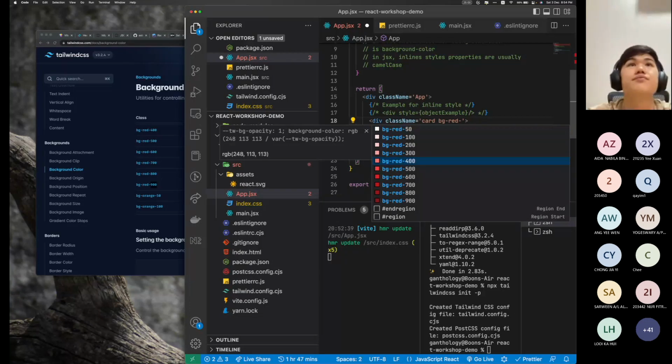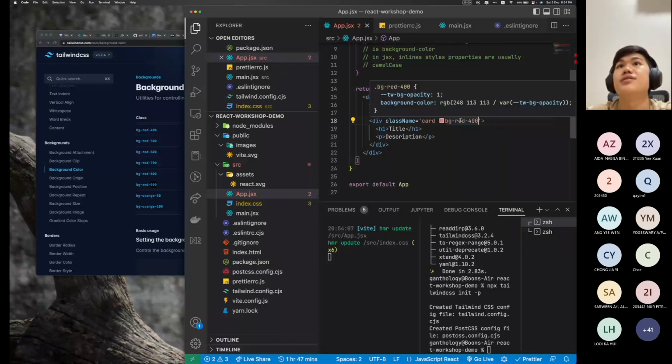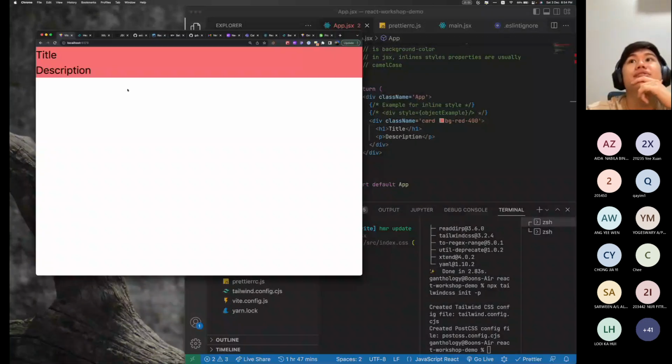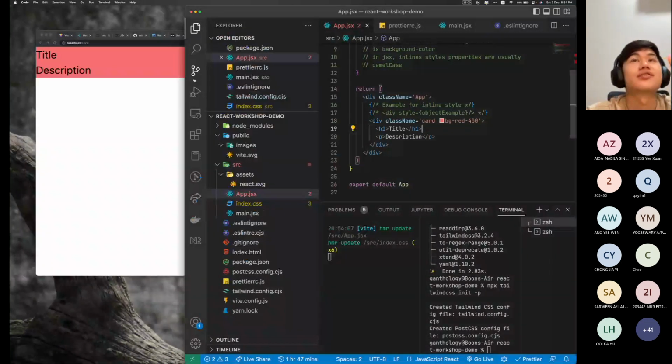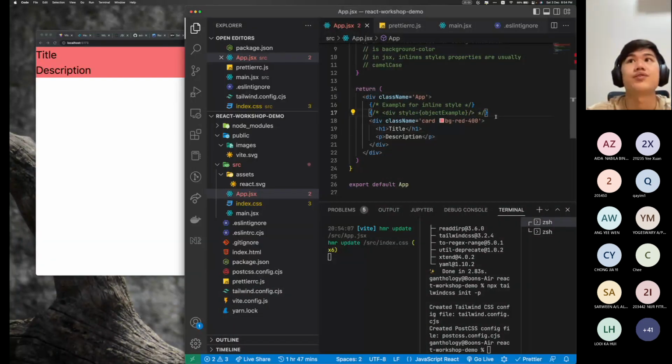Like I can choose this. And then if I hover over the Tailwind properties, you can see this is the actual CSS styles that are applied. So it's bg-red-400. Okay, so let us go back to here. We can see it's spanning across the whole screen, which I think is not what we want for now. But I think it's fine for us to continue with this.